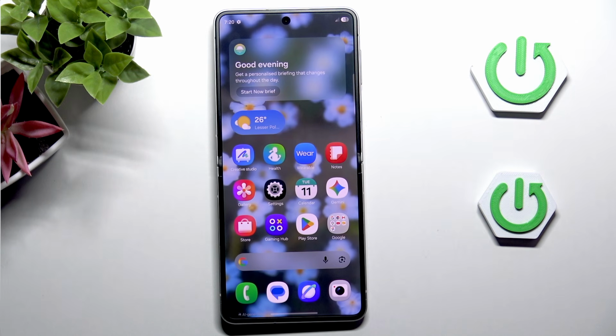Hi everyone, in front of me I've got Samsung Galaxy Z Flip 8 and let me share with you how to reset all settings on this device.